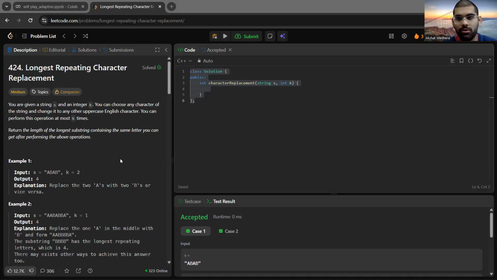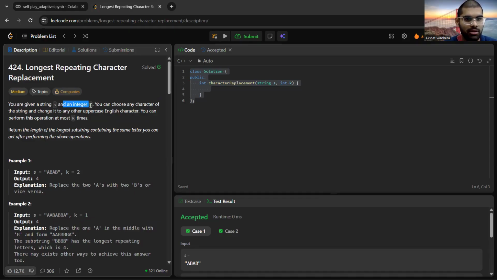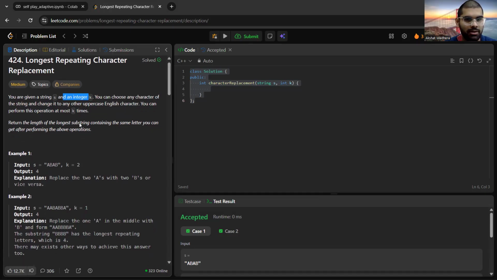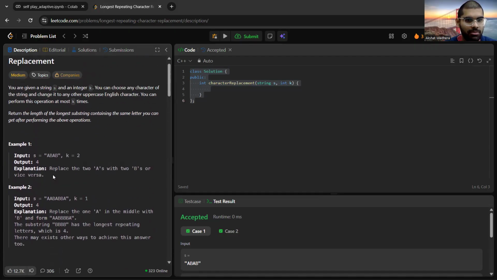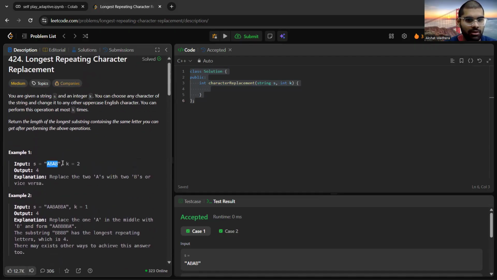So hi, today I'm going to discuss the LeetCode question 424, Longest Repeating Character Replacement. In this question, we are given a string and an integer k. You can choose any character from the string and change it to any other uppercase English character. The constraint is that there are only English uppercase characters present in the string s.